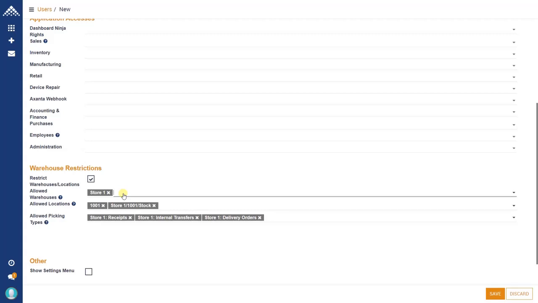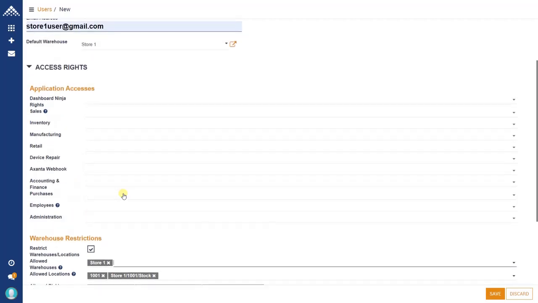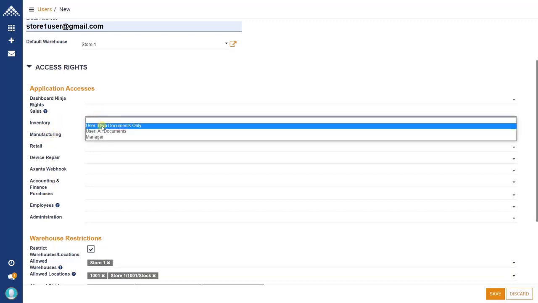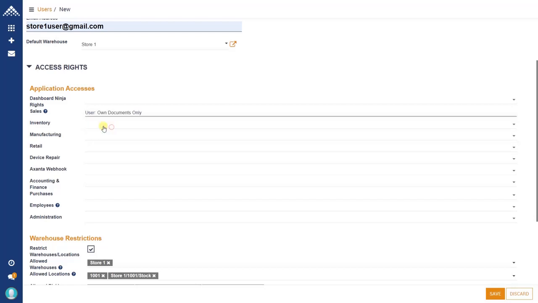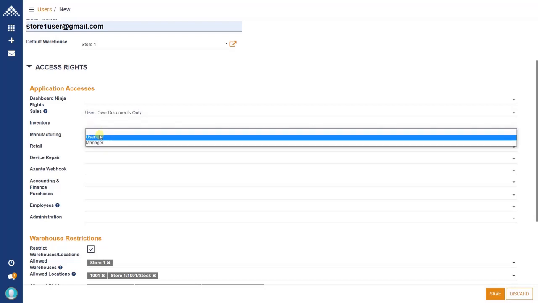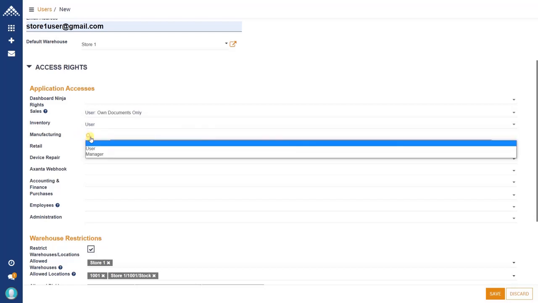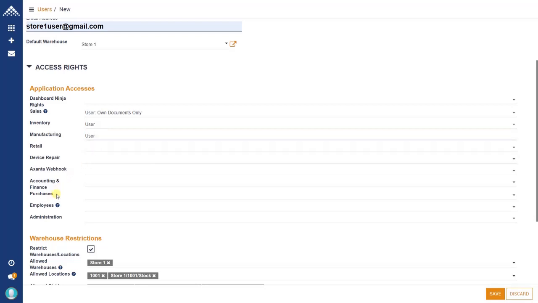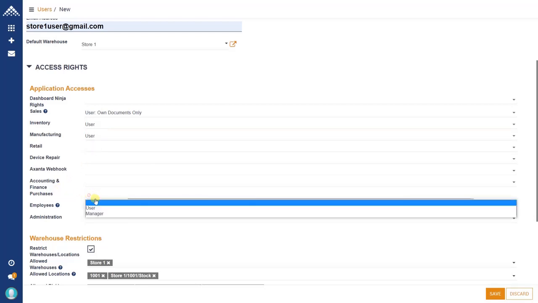Now we will give access to the user for various modules. Let's say we want to give the access to the user for the sales, inventory, manufacturing and purchase module. So here in sales we will select user own documents only. In inventory we will select user. In manufacturing we will select user, and in purchases we will select user.